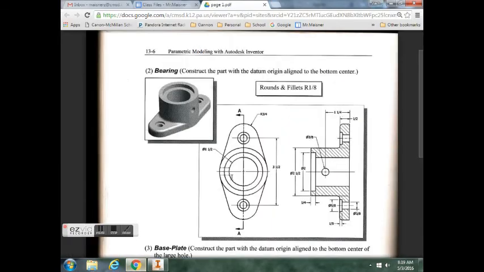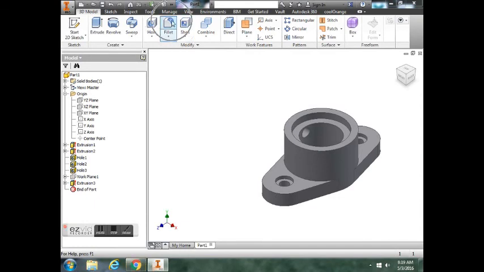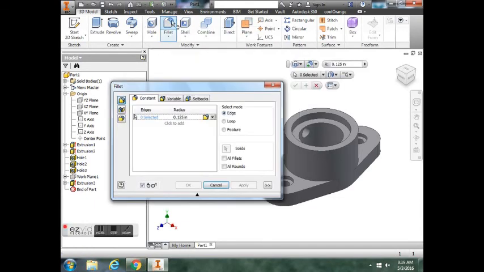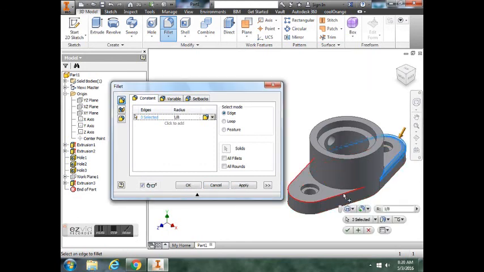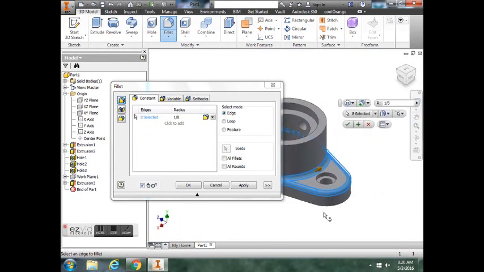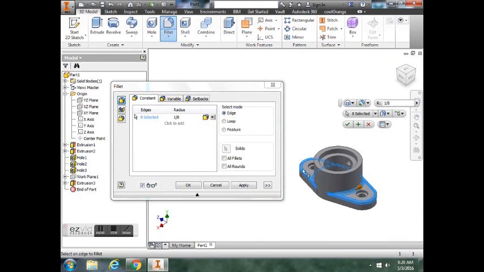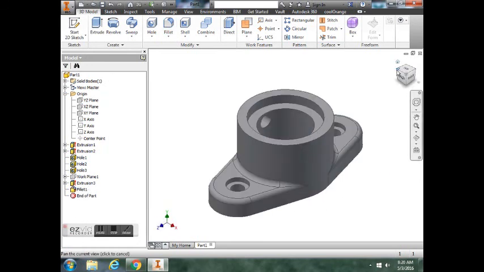The last and final step we're going to need to do is this note right here. Fillets and rounds are all 1/8 of an inch, so if you're looking at the picture, you can see that all around this base we have rounded edges. So we're going to come up here to the fillet button, make sure the radius is 1/8 of an inch, leave the selection mode to edge. You can try to do all of them at once, or if it gives you an error, just do one at a time. But I selected all of them that I need. I hit OK, and finished. You have a bearing.